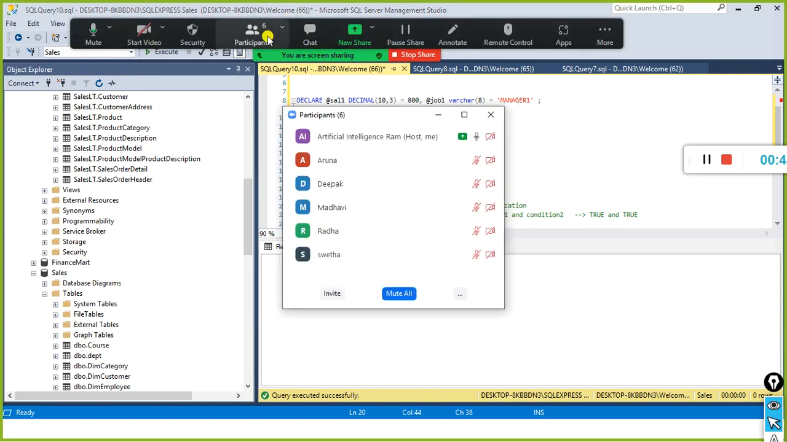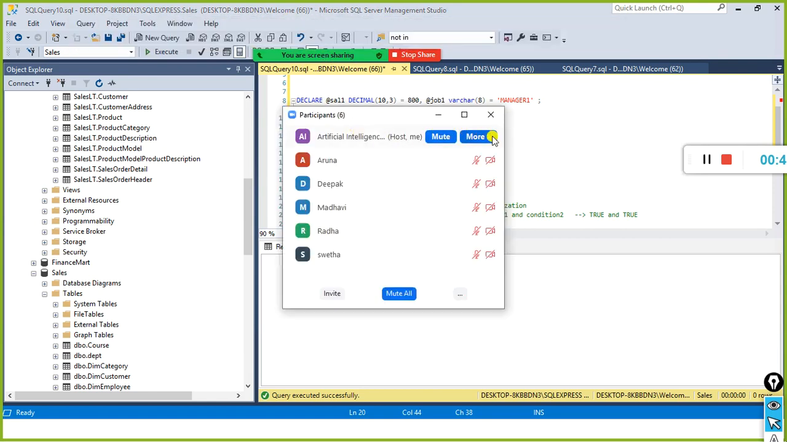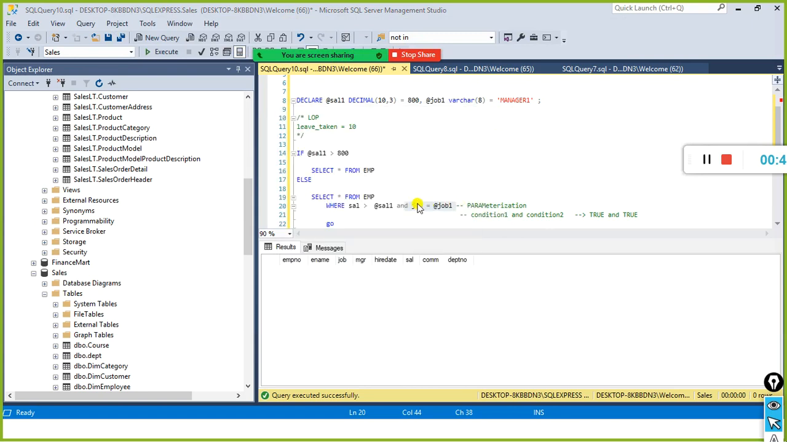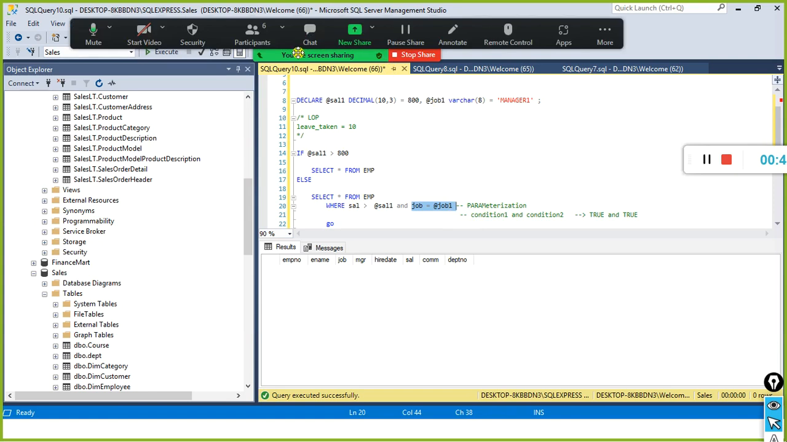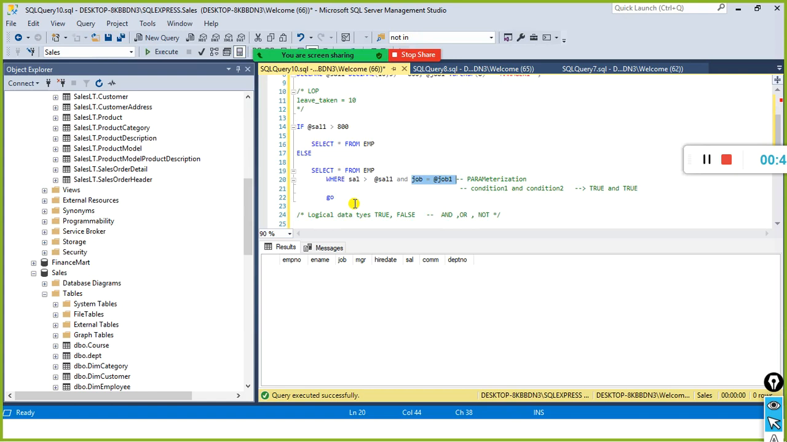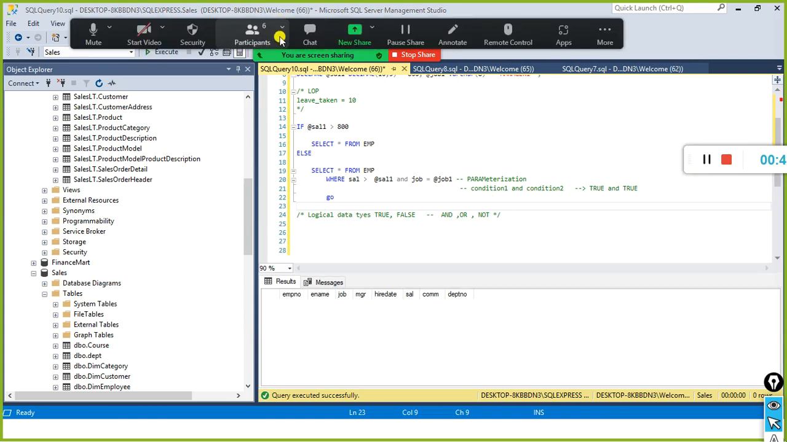Can someone, Aruna, why don't you volunteer? Aruna or Radha, why don't you volunteer? Why is it not true here in this condition? Or Deepak, why don't you open up? Unless we both talk, you will not be able to learn it. End of the day, you will say, right? Tell me. Go ahead.